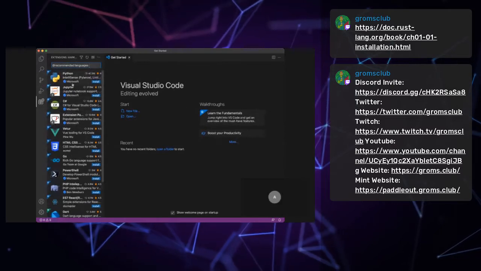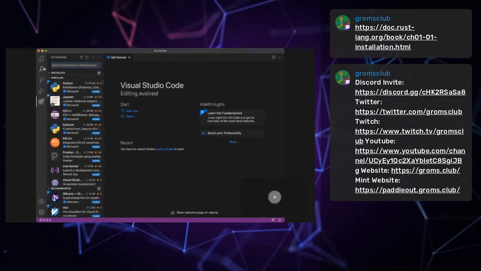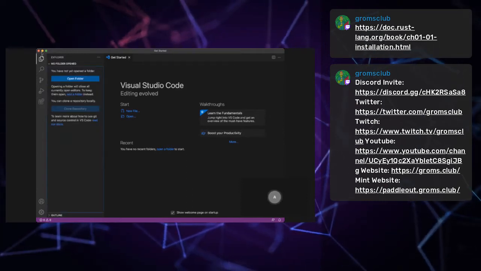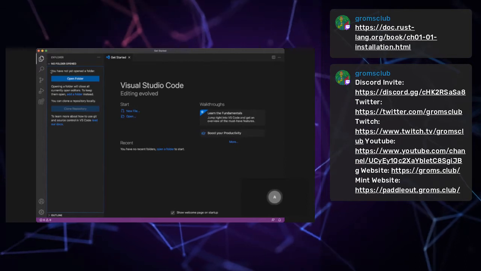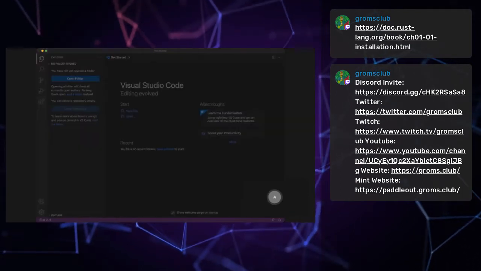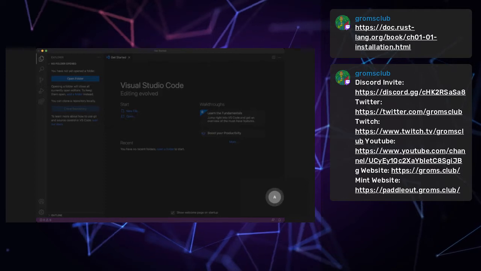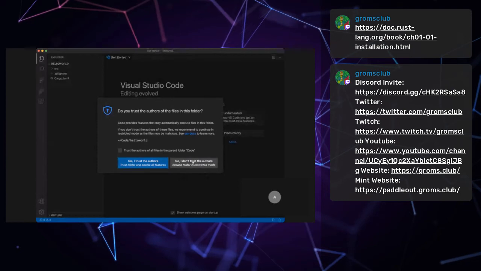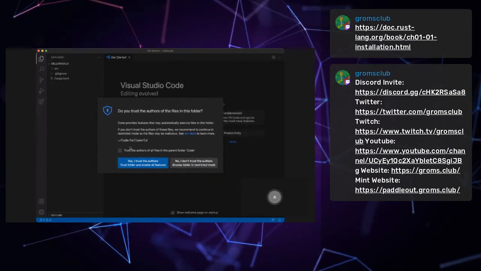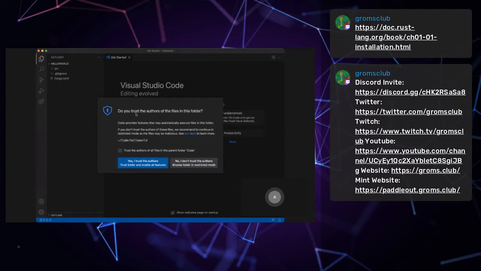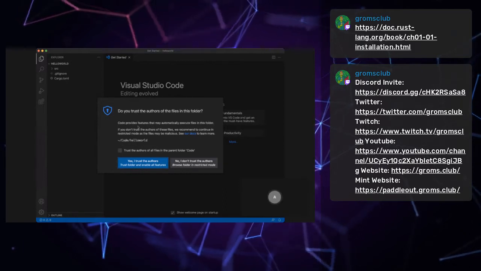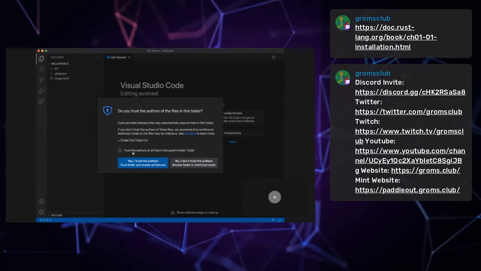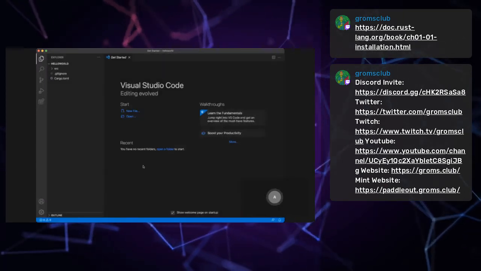So the big thing is, let's remove this, so let's do a quick tour, right? Okay. First thing I'm going to do is go to here, and this is actually where your code will live. I'm going to open that folder we just created with Cargo, our Hello World app. Do you trust the authors of the files in this folder? This is a new thing that's been showing up in Visual Studio Code. I'm going to go ahead and trust the authors because I'm the author.